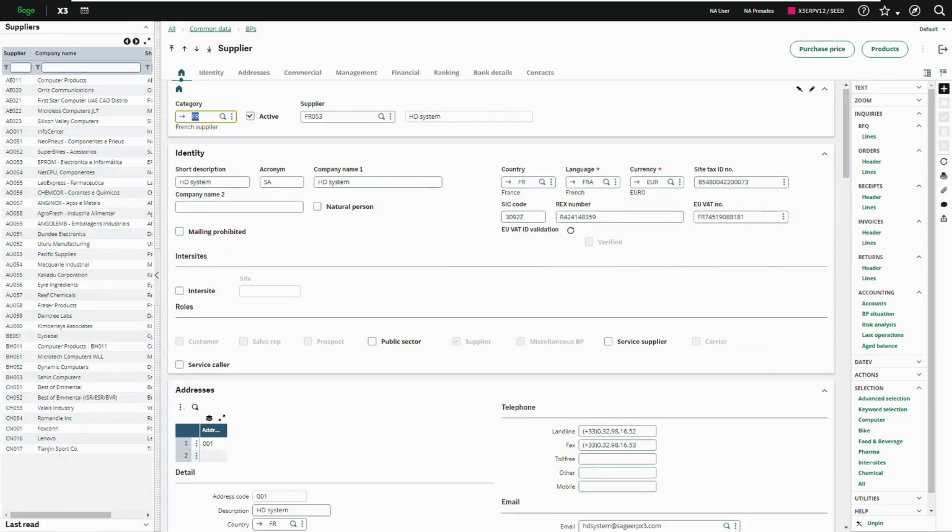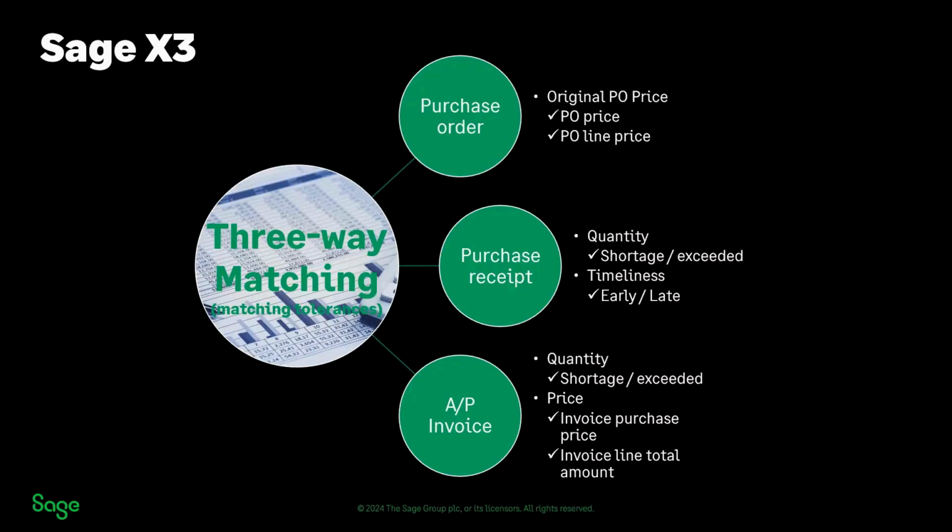Continuous monitoring of supplier performance is critical to effective procurement management, and Sage X3's three-way matching and tolerance tracking supports this by ensuring consistency and accuracy. X3's three-way matching compares the purchase order, receipt, and invoice to verify alignment in quantity, price, and terms, ensuring discrepancies are identified early in the process.